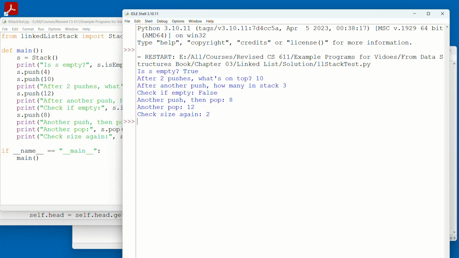So we do 2 pushes here, the 4 and the 10. So after 2 pushes, what's on top? 10, because that was the last one we pushed on there. After another push, how many in the stack? We have 3. That was our 12, so we have 4, 10, and 12. 12 is on top. After another push, how many in the stack was the 3? Check if empty is false because we have 3 in the stack.